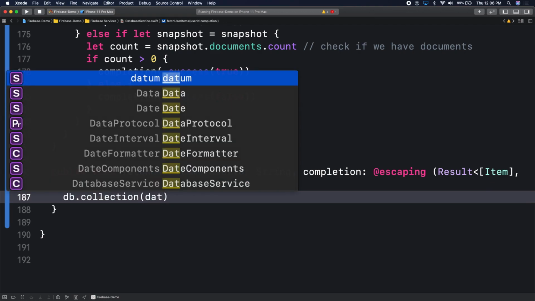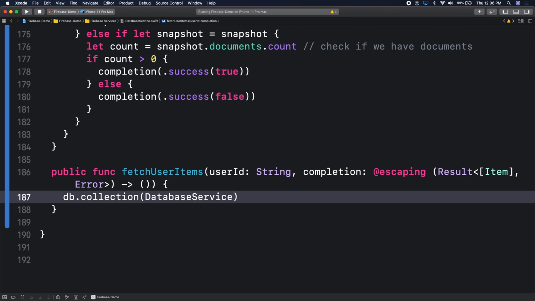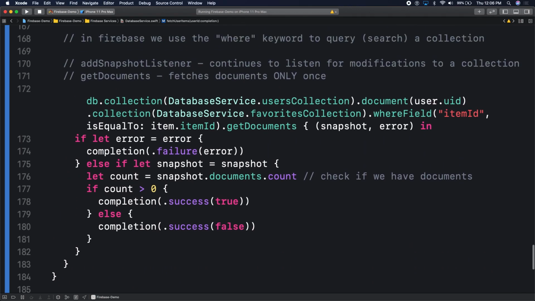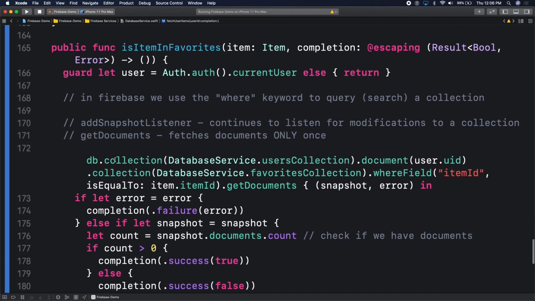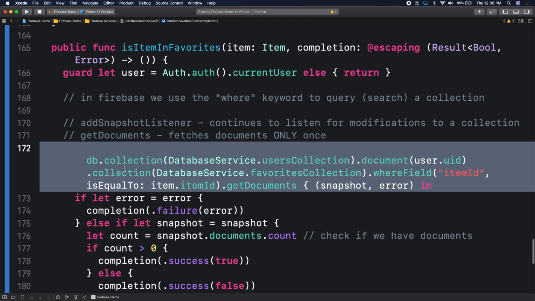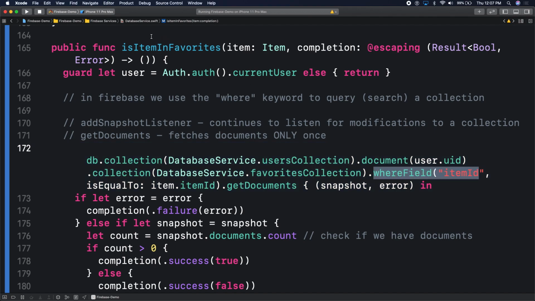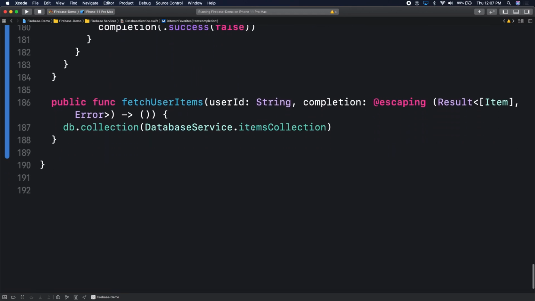So here, database service dot items collection. Item selection, we're gonna do a query again. We saw query earlier, right? Yes, everybody? We saw query on line 172. So be careful there. This is gonna be useful for our assessment there. So we've seen it twice, right? So here we queried for the item ID when we were doing is item in favorites. Everybody with me? And we're doing it again. So we're seeing query twice here.